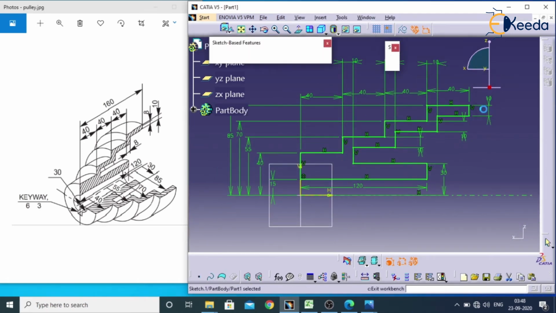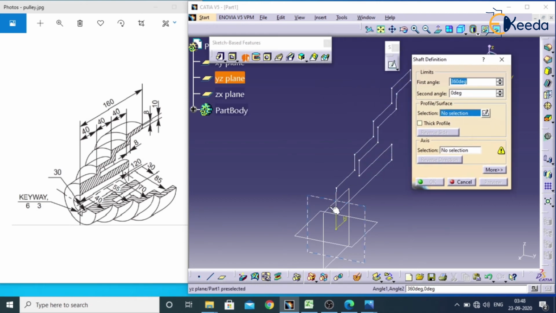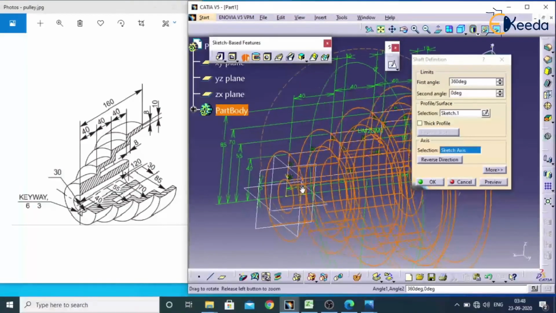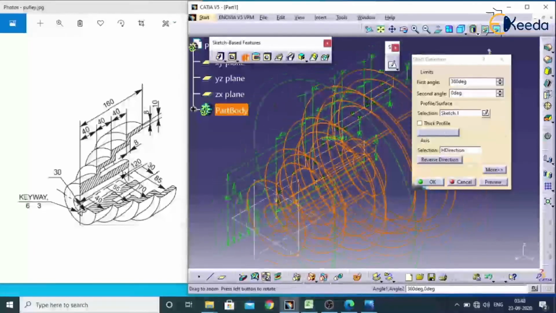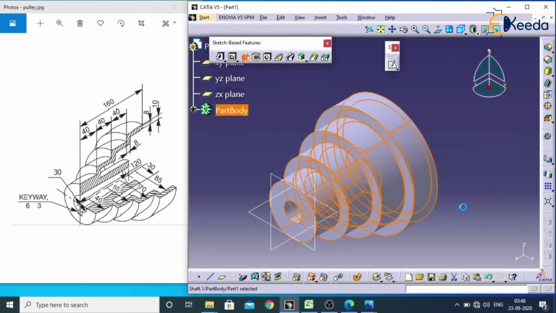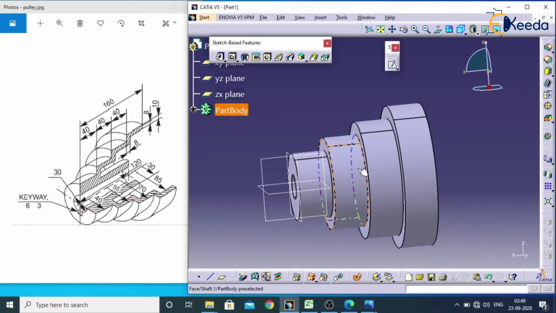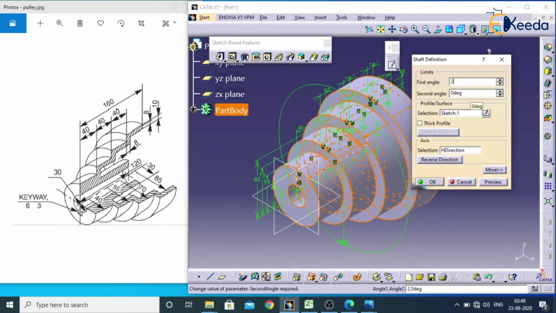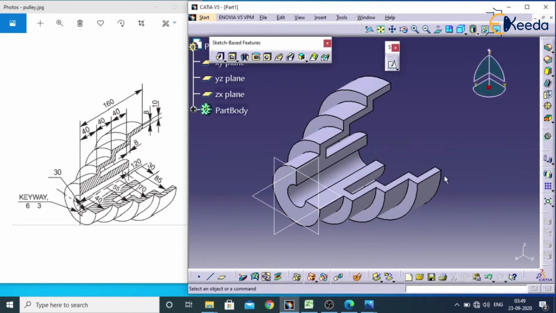Now exit the workbench. Now go for revolve. Select this. The axis has already been selected as this one, or you can select this axis, apply preview and apply OK. Like this you can create your pulley, or if you want a 270-degree angle, you just double click on this object and make it 270 and preview, but it is showing on the other side. By clicking on reverse direction you can make it this side and you can apply OK.